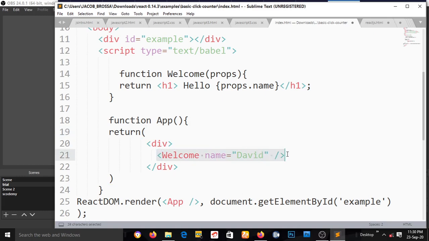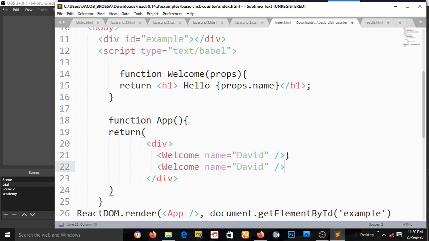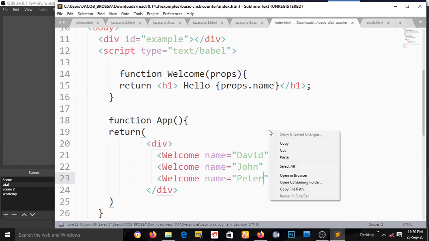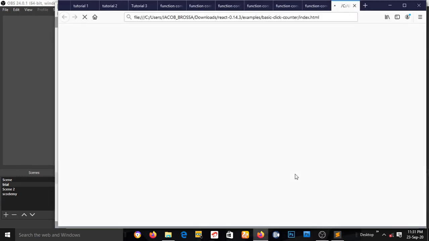I'll just copy this with Ctrl C there, and I'll paste it, and enter again. I'll paste it, and okay, we said let this one be John, and this will be, let's say, Peter. So when I save this and open it up in my browser, you'll notice it's going to say hello John, hello Peter, hello David. So that's basically how this works.